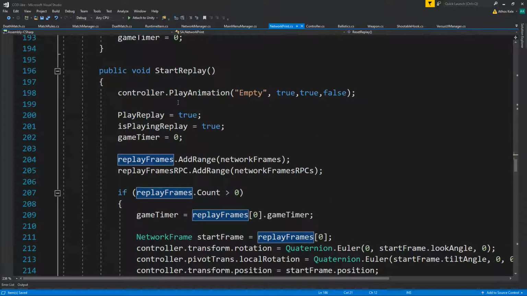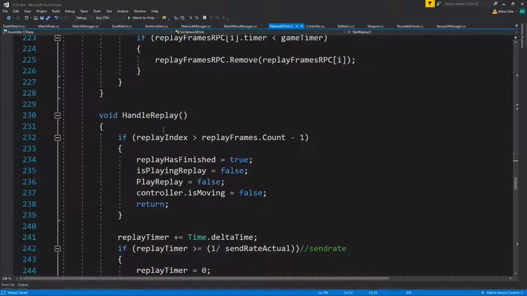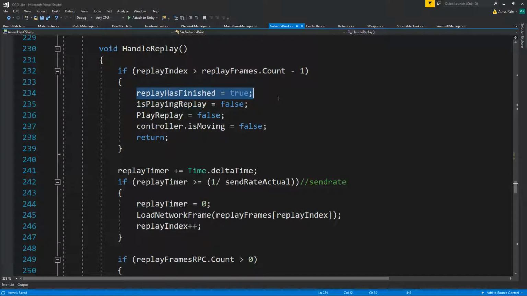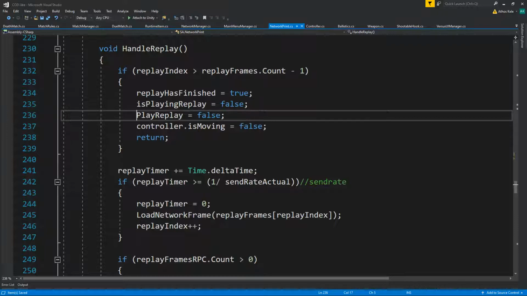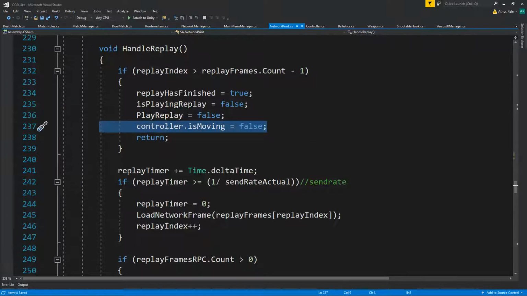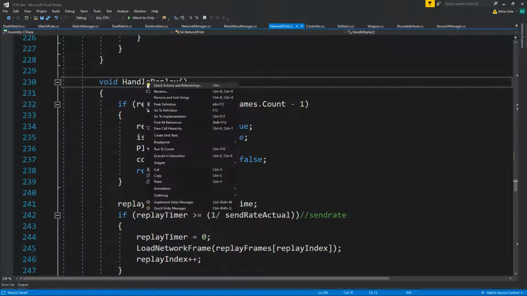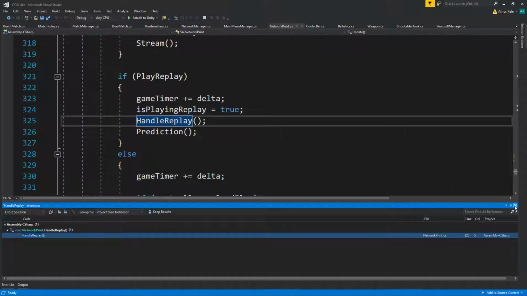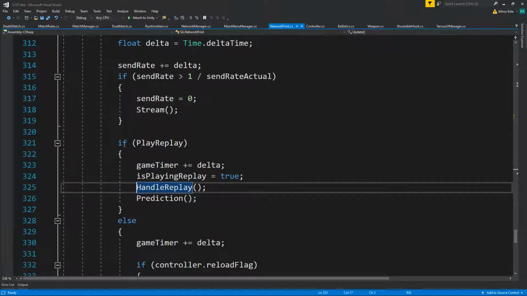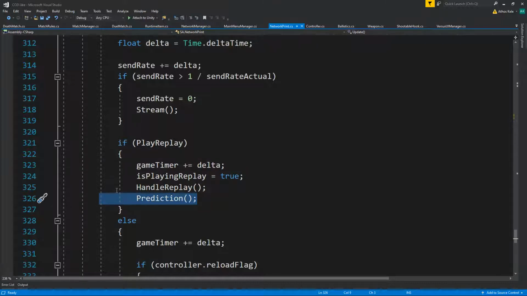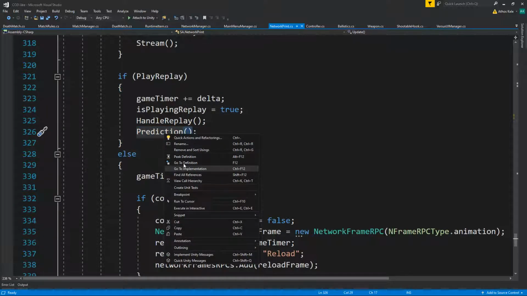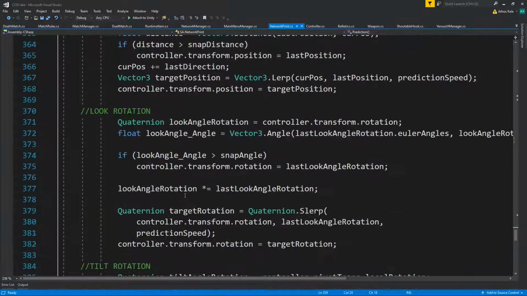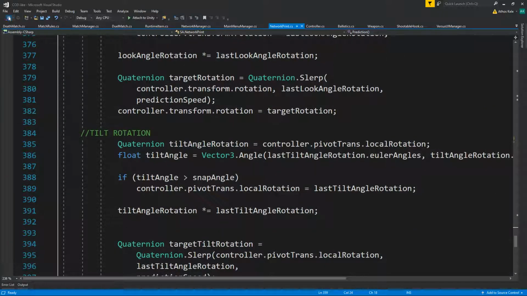Then load network frame. When you start the replay, when you handle the replay index, if it's greater than 1, then replay has finished. Is playing replay is false. Play replay is false. Controller is moving equals false. So when you're playing the replay, you don't have any more, then you don't have any other predictions. Prediction then just does the correct thing. Okay, that works fine.